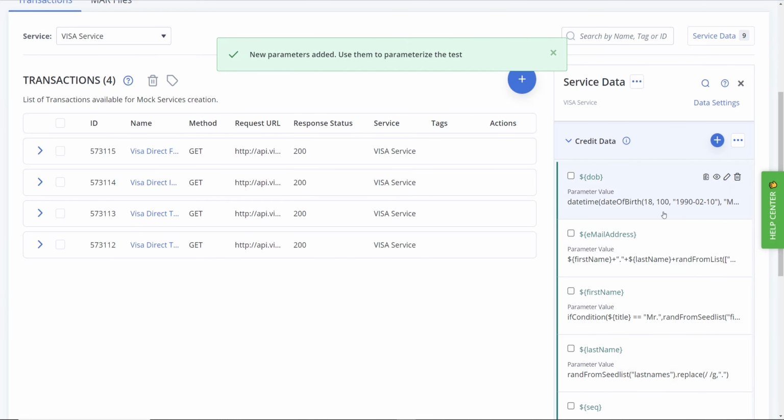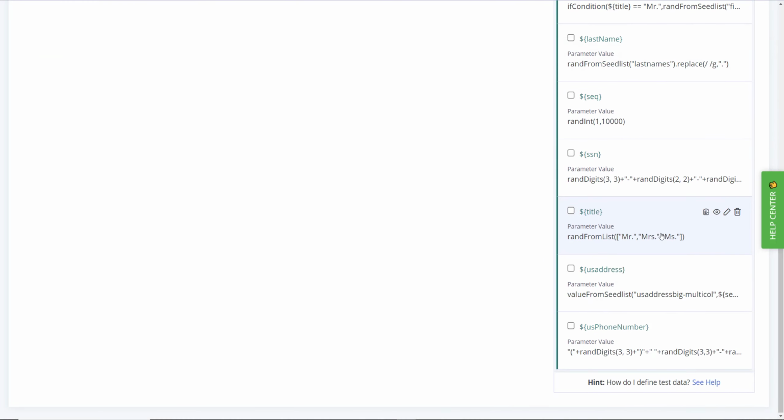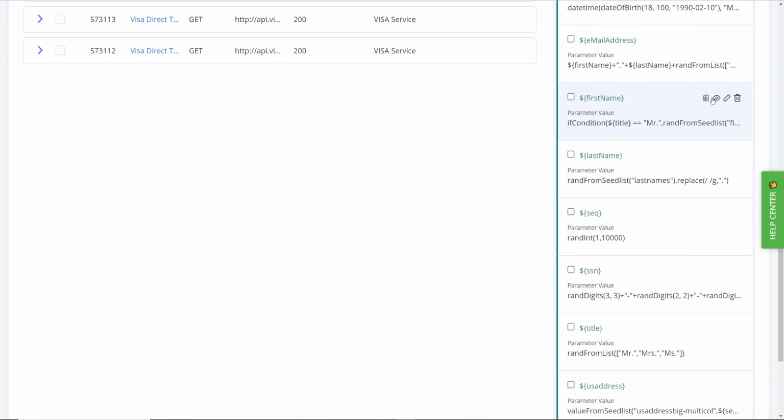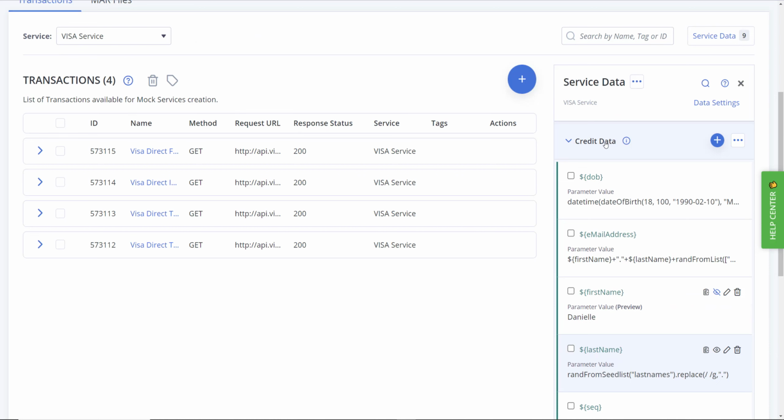Now our examples have got things like names, dates of birth, email addresses. We can include values. And we're going to just take this sample. So if I look at this one here, we can preview this. So we can get a first name, which is Daniel. And we can combine these to make our email addresses. We can then use this data in our mock service.